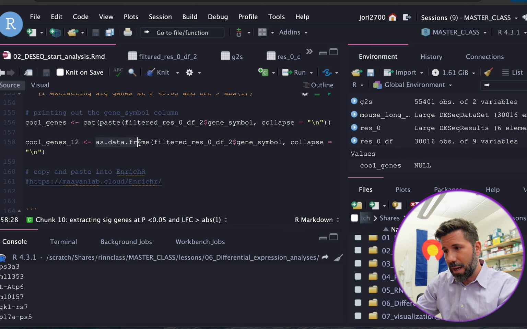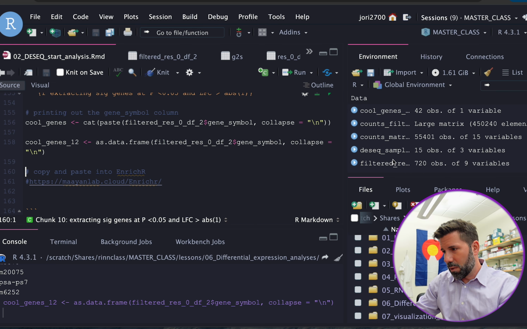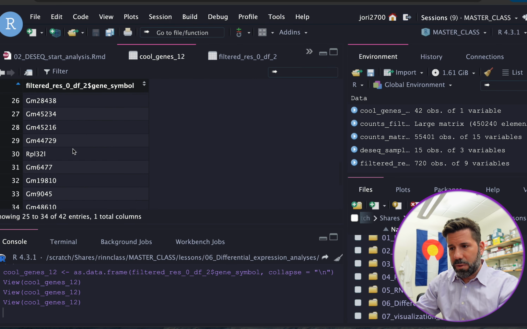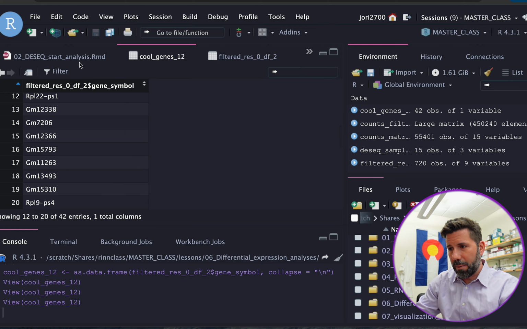So let's do as.data.frame in front of that and say go into the filtered res df gene symbol and make each row a new line in the data frame. So we're just going to have one row in the cool genes 12. And cool genes 12 is just so we have the name 12 so we know what time point we were comparing.